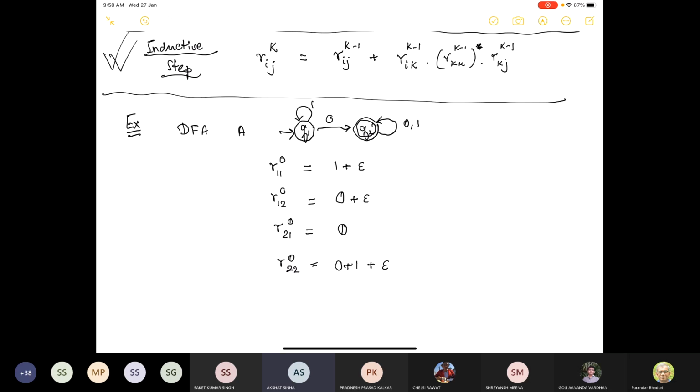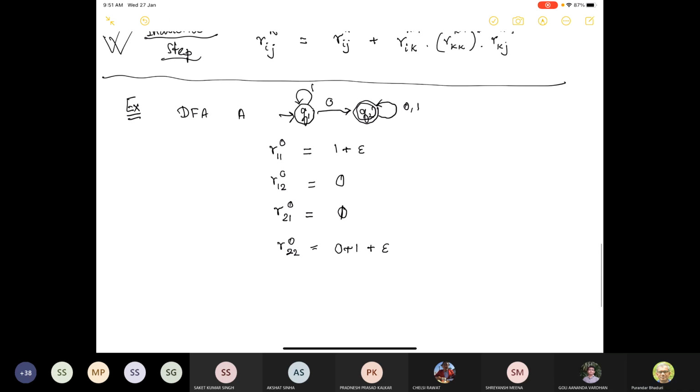Sir, why do we have epsilon in R120? Why is there epsilon in R120? That's incorrect. You're right. From 1 to 2, you can go only on a 0, right? So any doubts about this? That is when k is 0.